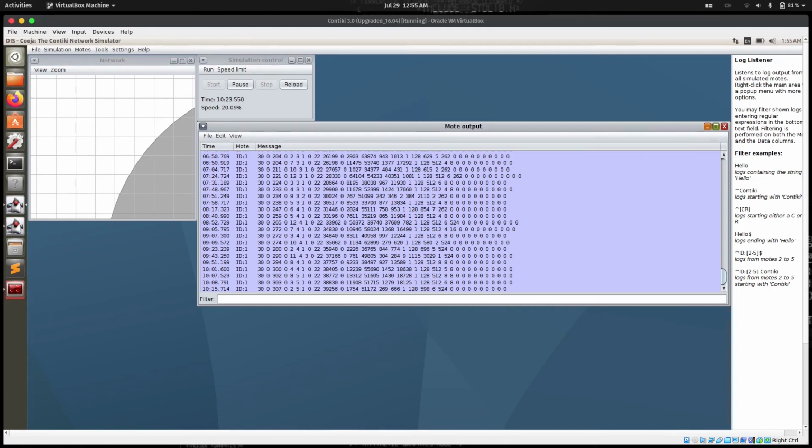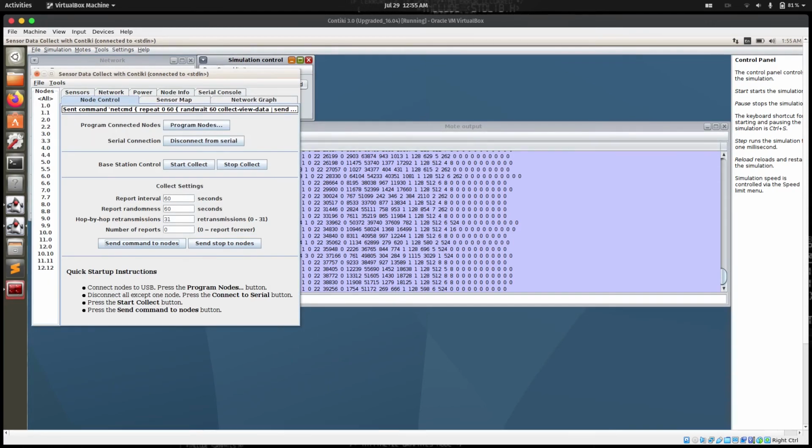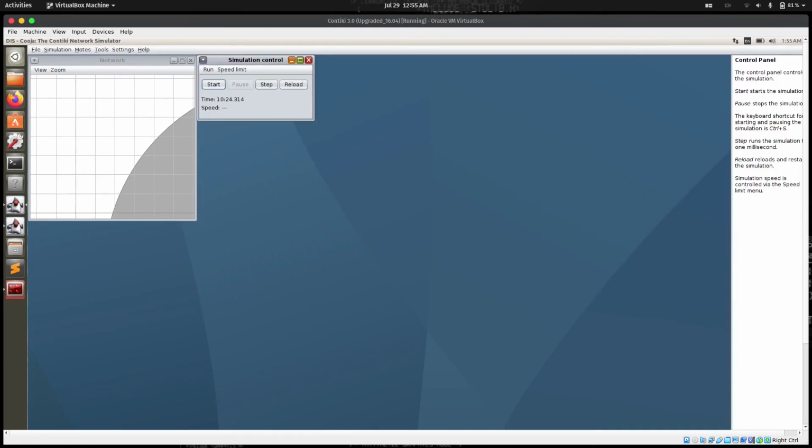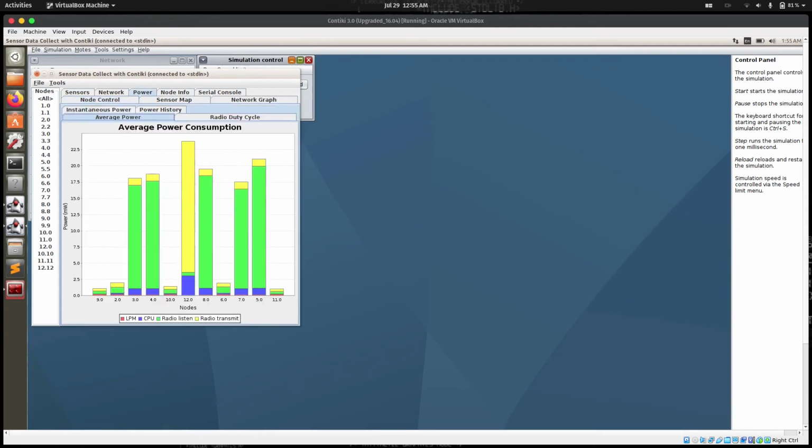Alright, so I'm going to stop the simulation now. It has reached 10 minutes. So I'm going to stop it, and then go to the collect view and see what we'll be able to observe from the simulation behavior of the nodes under this loading attack. So under power here, we can see that the power consumption has reached up to 22.5. The lowest power consumption is around not up to 2.5, but the highest power consumption is 22.5.